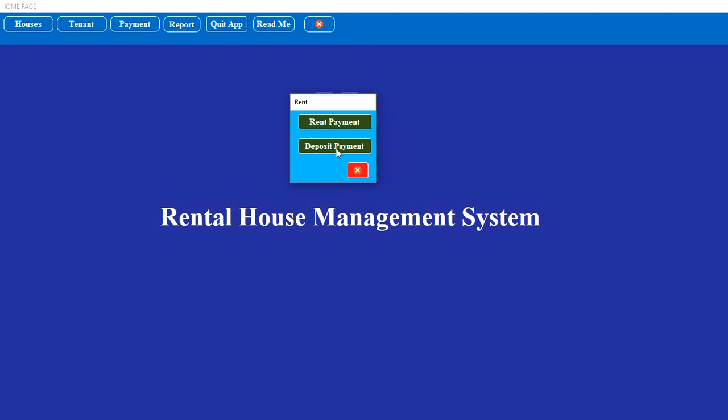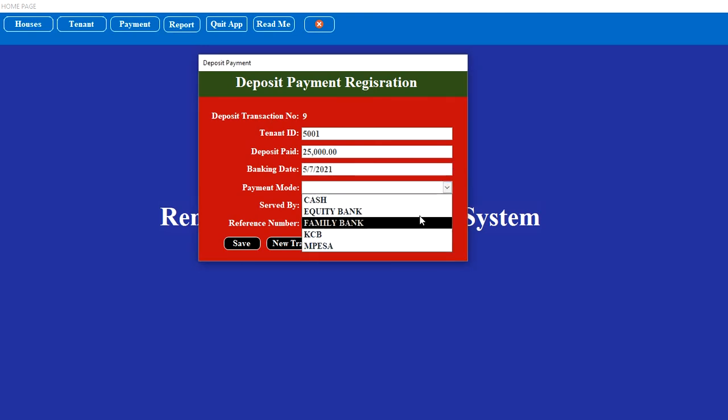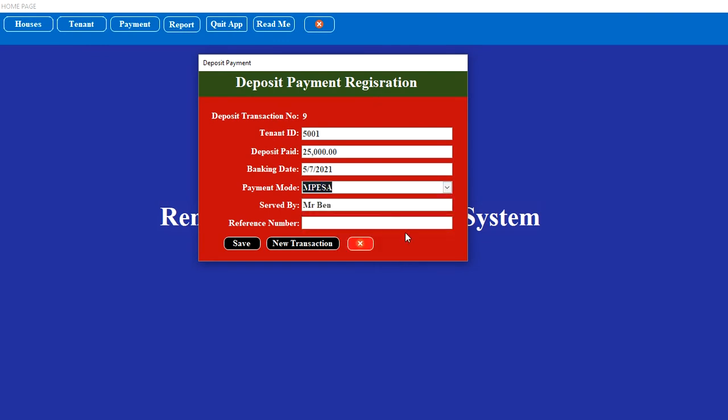Then you can pay a deposit. That is our tenant ID, 5001. Joined today. The amount of deposit paid, maybe he or she paid 25,000 shillings. That is the deposit amount. Banking date is today. The payment mode may be M-Pesa, served by, the reference number. Then we save the transaction. Then you can go to the new transaction.